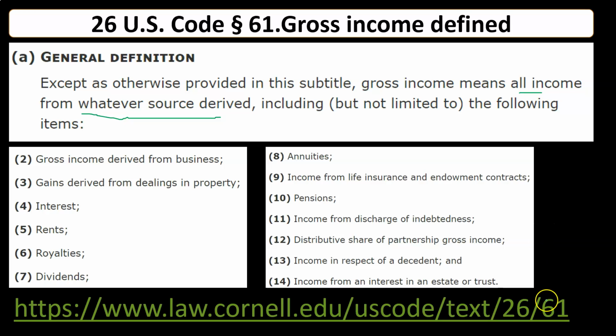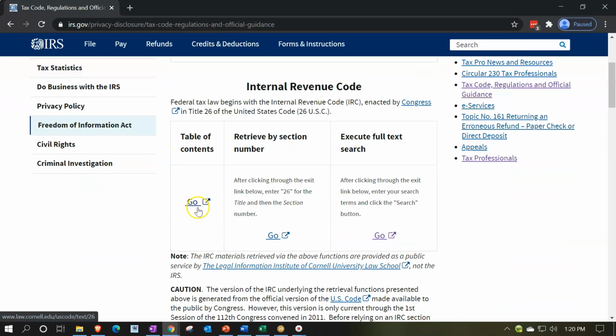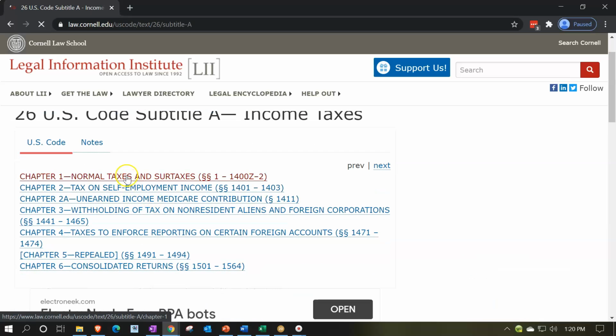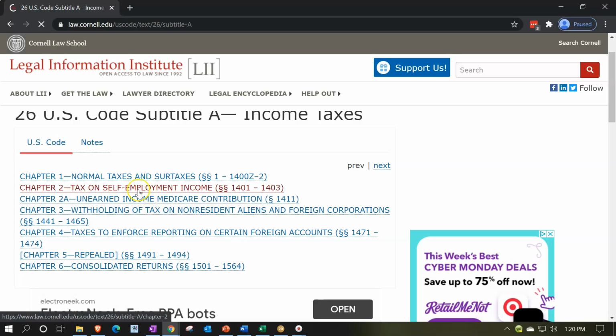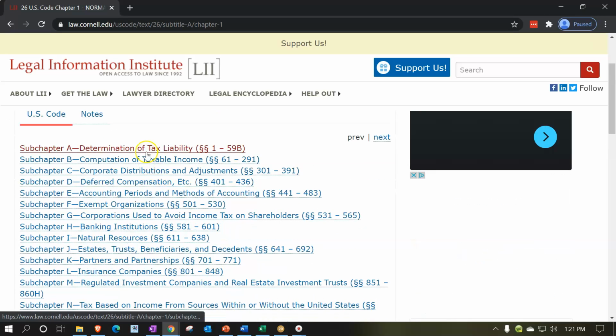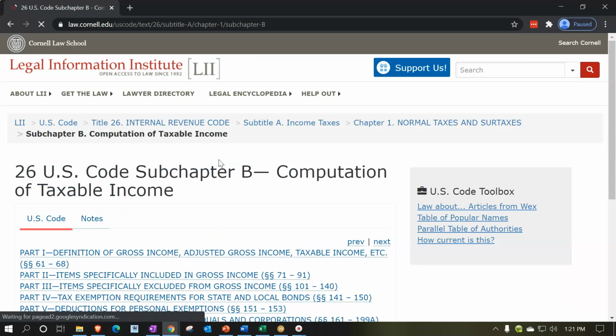Now, it's useful, you might want to know where this is in the code, and you can look this up at this link, or you can go to the IRS website. So if you just go to irs.gov and then type in the tax code, you'll get to this site, and then you can go to the table of contents if you just want to review the income portion of the tax code. So if I just go into the Internal Revenue Code here, and then I'm going to go into the income taxes, which is sections 1 through 1564, the normal income tax. I want to look at normal tax and surtax, tax on self-employed income. I'm going to go to chapter 1 here, and then determination of tax liability. Then I want to go to computation of taxable income, and that is on section 61 through 291.